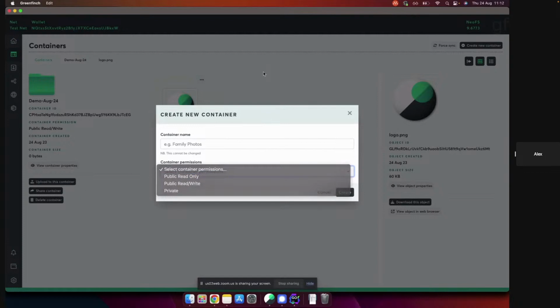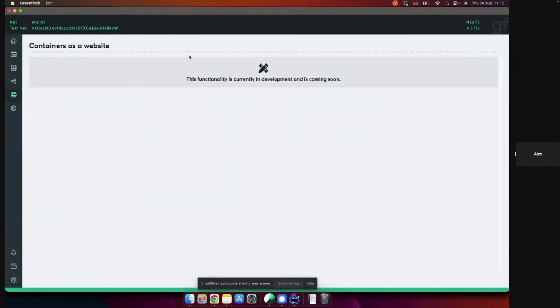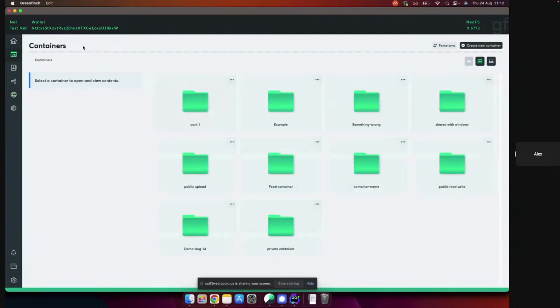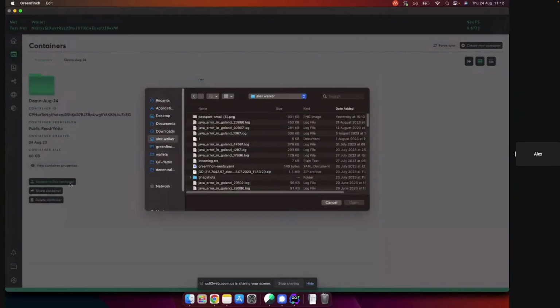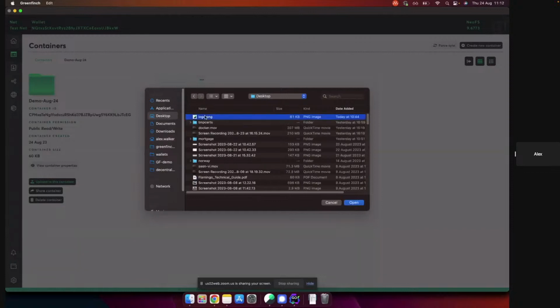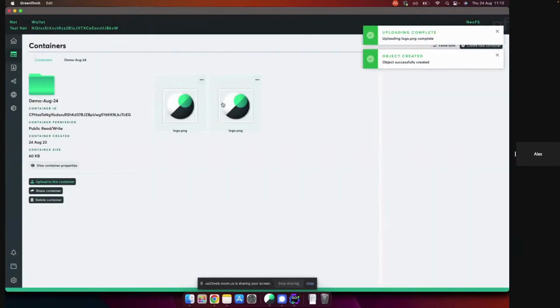And we're actually going to have a whole section here dedicated to making websites, making it a lot easier for people to do. At the moment, you just think of everything as a container and an object, but this will be getting better. So I can upload, what I'll do is I will just upload that same thing again. So there you go. It's now uploaded. If you upload bigger files, these are very small, you can see here it's 60 kilobytes.